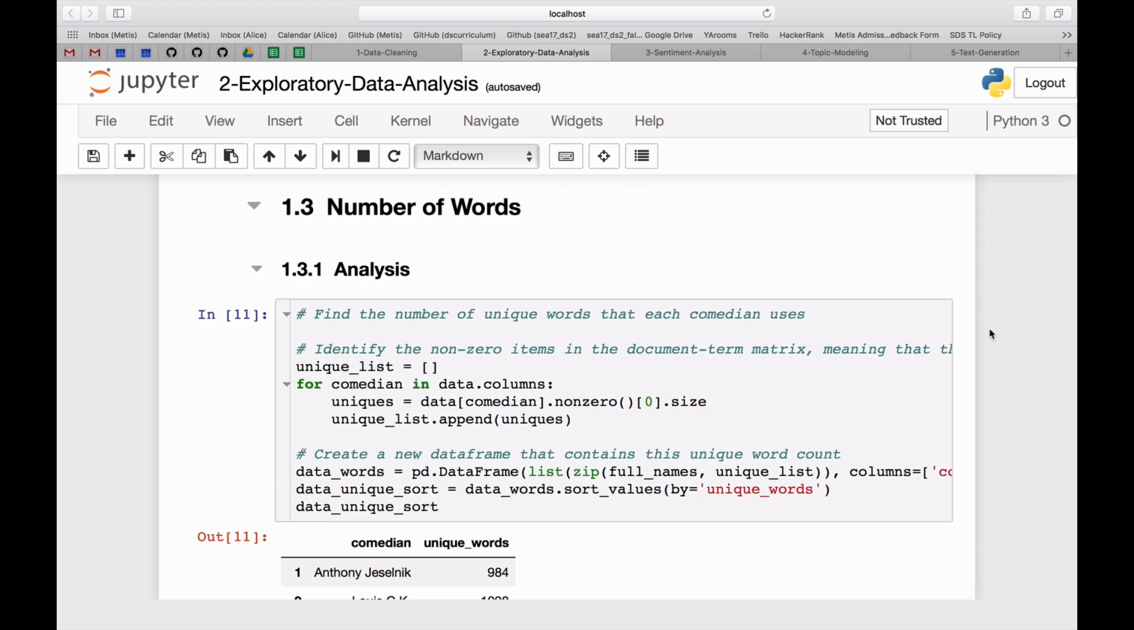The next thing I'm going to look at is vocabulary. So what I'm going to do here is I want to know, do some comedians have a bigger vocabulary than others?